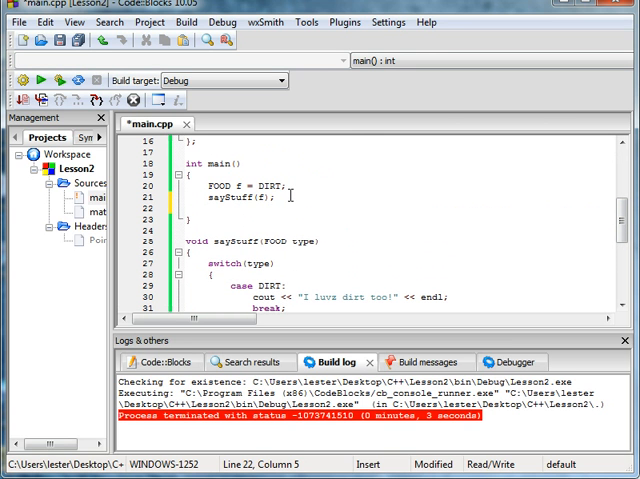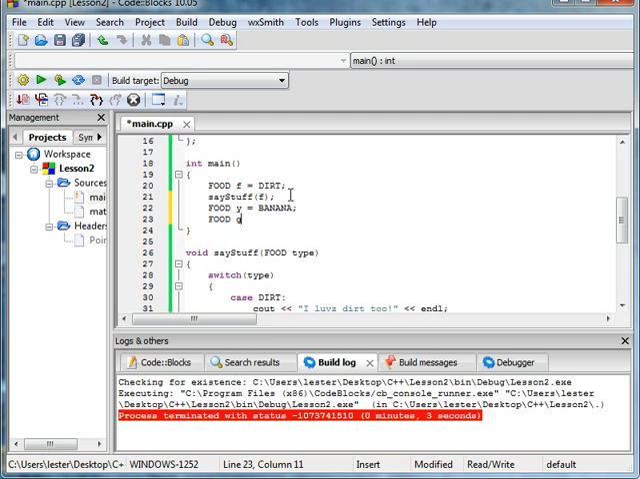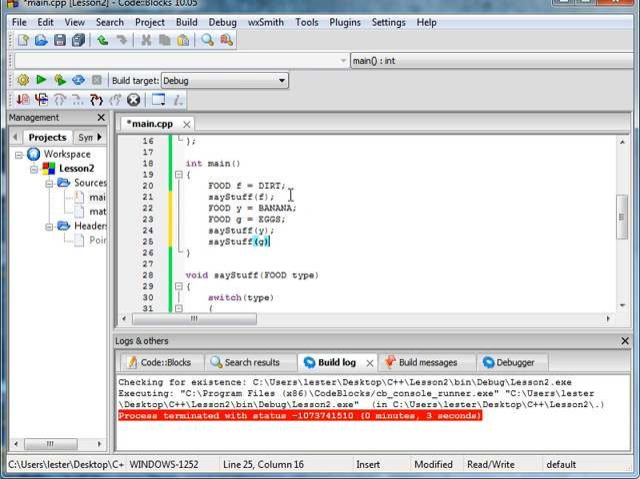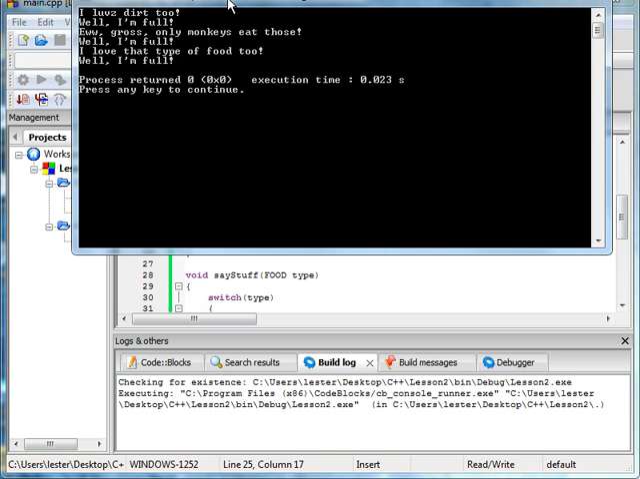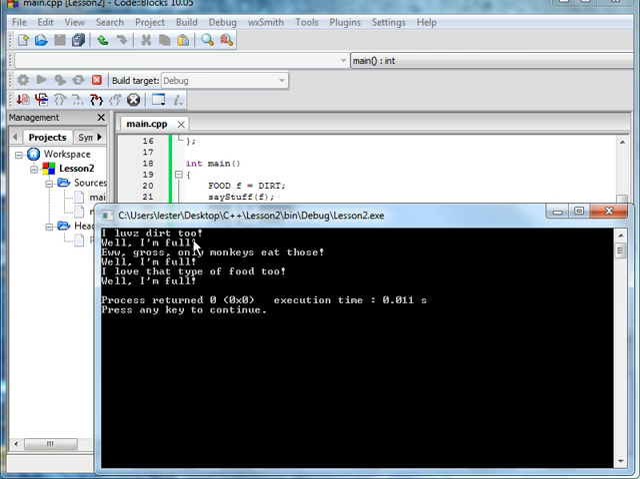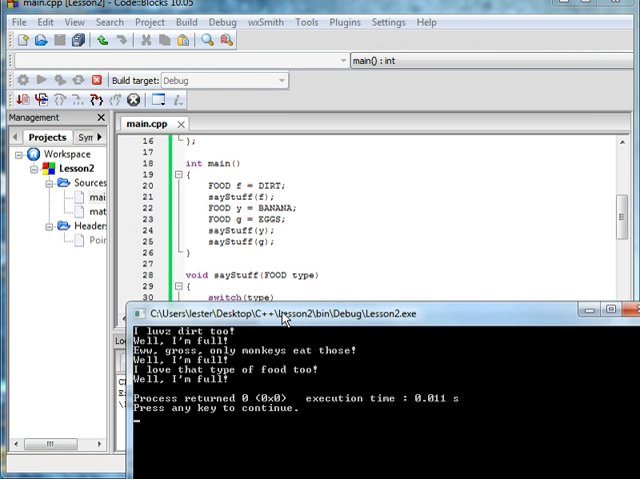If you wanted to practice, food y equals, let's say, banana, and then food g equals eggs, and then if you just say stuff y, okay, and then say stuff g, you'll notice, oh, do we put the break statements back? Okay, never mind. So it says, I love dirt too. Well, I'm full. Okay, because that's dirt.